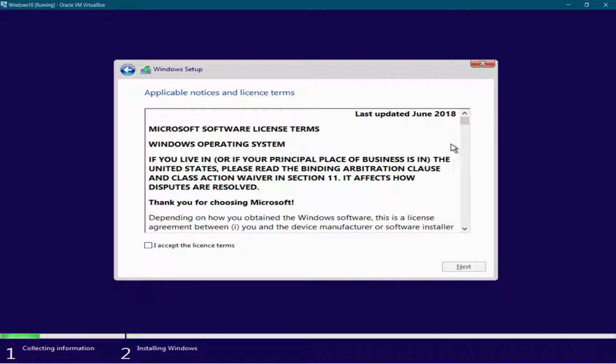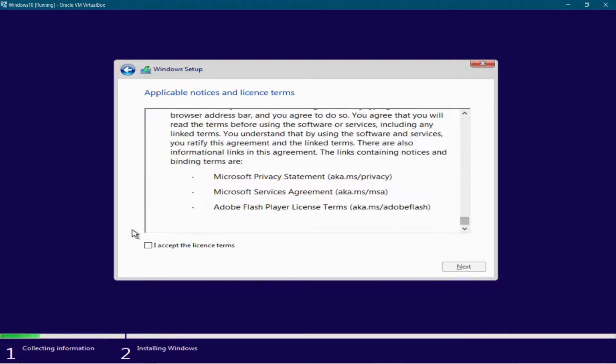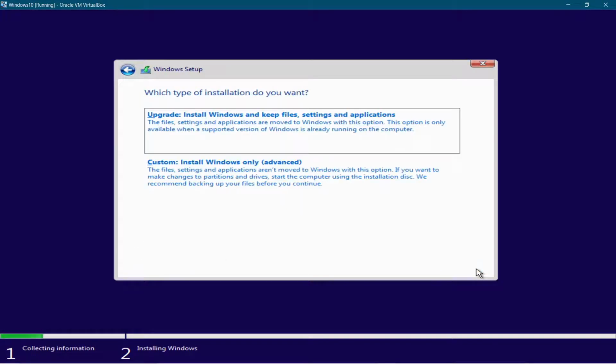Okay, next we get the license agreement. So I suggest having a read of that, and then when you're happy you can click accept the license terms and click next. Now we're not doing an upgrade install because this is a blank machine, so we're going to do custom and install Windows only.